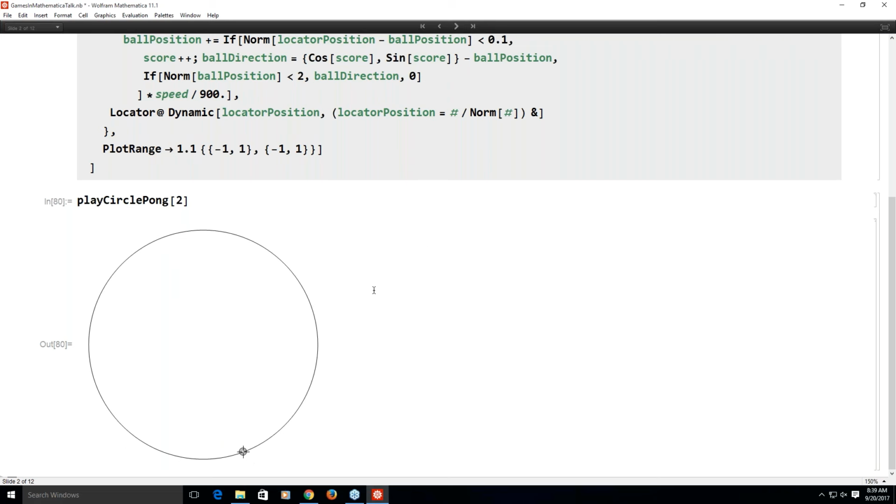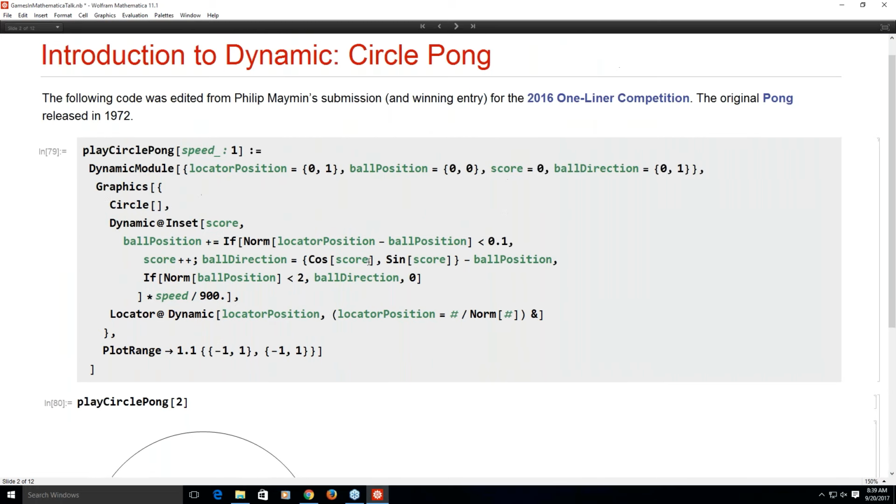So all games have a fun interface, and Mathematica and the Wolfram language is really good at making interfaces. Some of the principles in making interfaces often revolve around using the Dynamic function, as well as including everything within a DynamicModule. And so that's what I'm going to explain here.